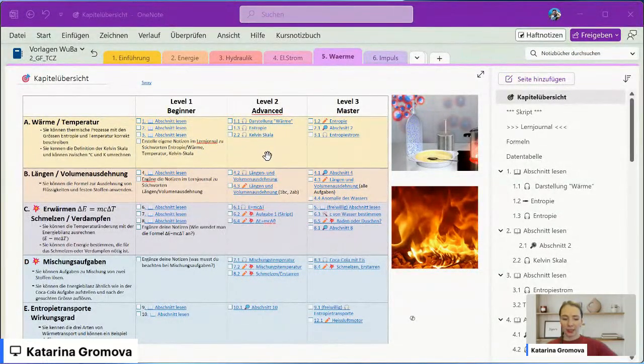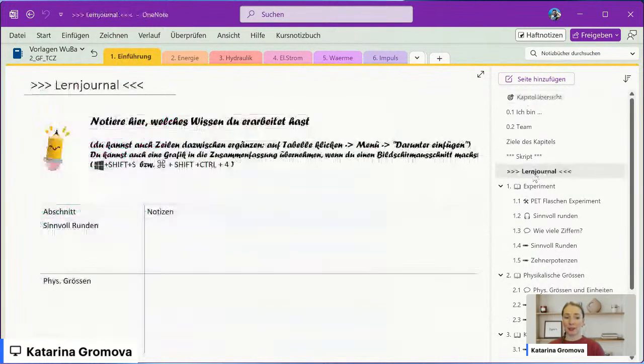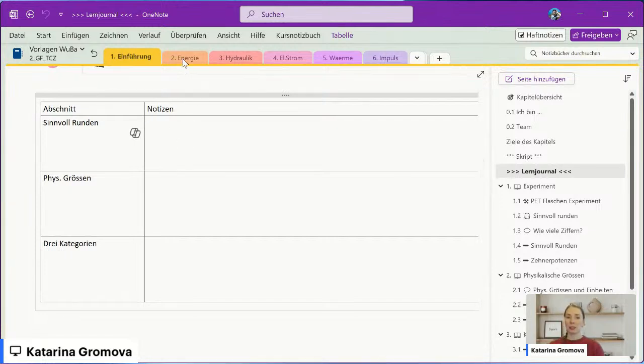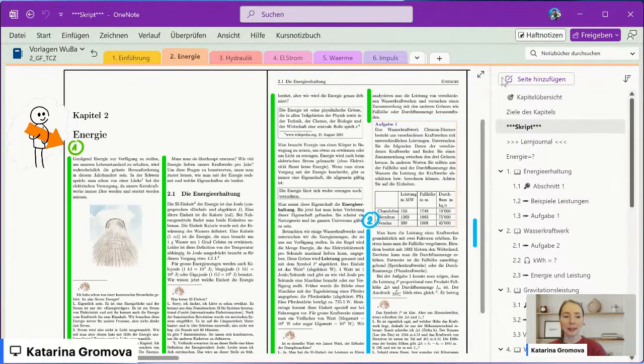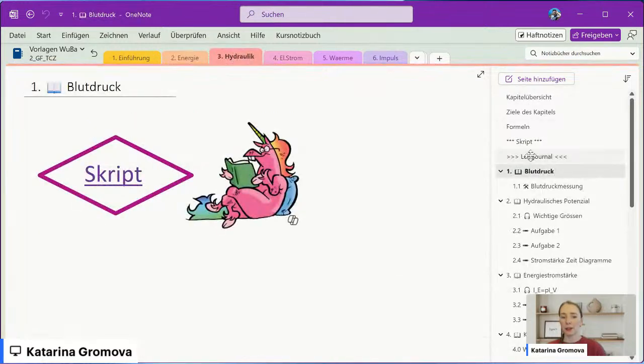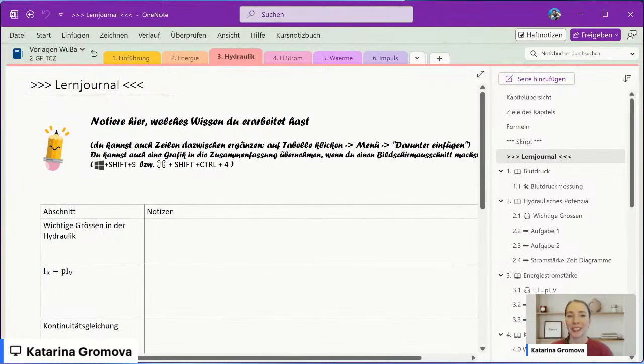So if I go to my OneNote, starting with the very first chapter, I have here the learning journal where I have the subtopics of the chapter and then a little bit of space for them to write down what they learned about something. Not what I have written in my own words and they copy it, but what they have constructed in their heads. In the second chapter we have the same learning journal. In the third chapter, so they know what we are doing, and it gets longer as we get further along.